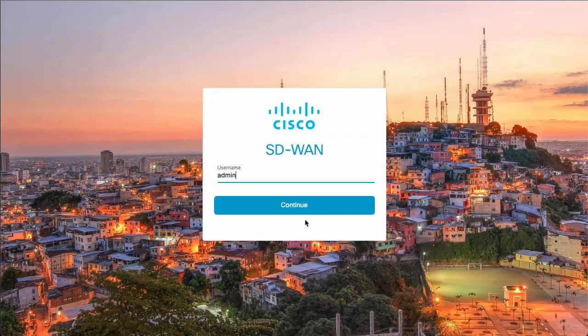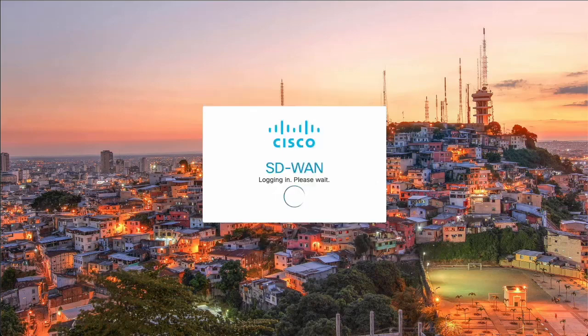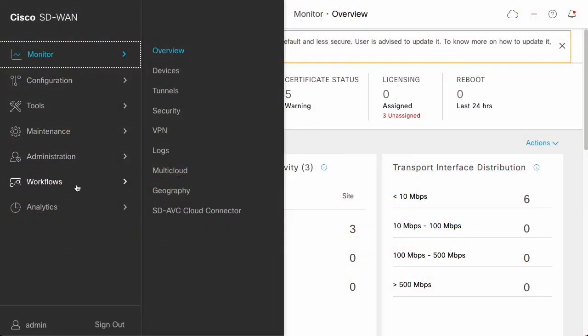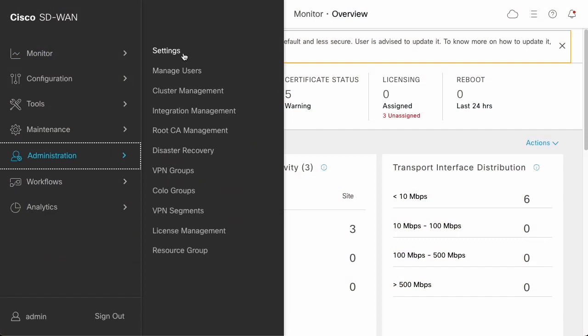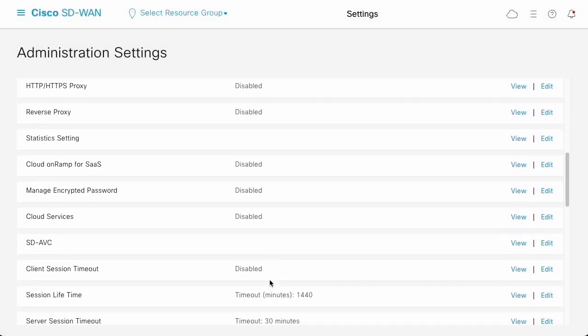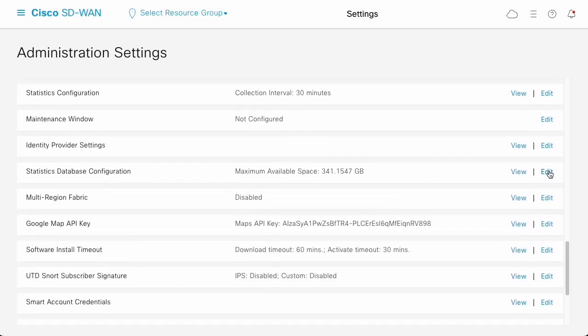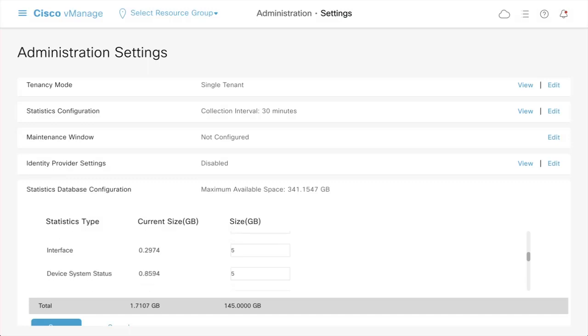First, log in to your vManage GUI. Click the menu button. From the menu, select Administration Settings. From the Settings page, find the Statistics Database Configuration line. Click Edit to update the settings.